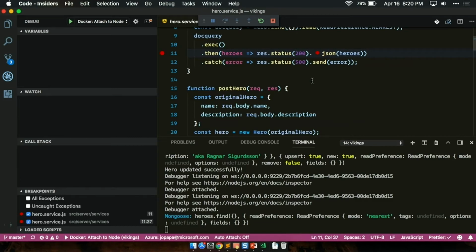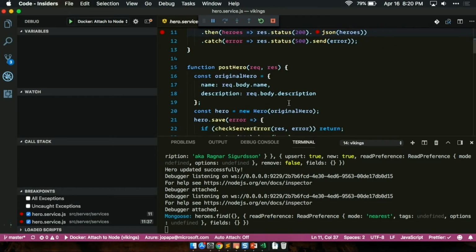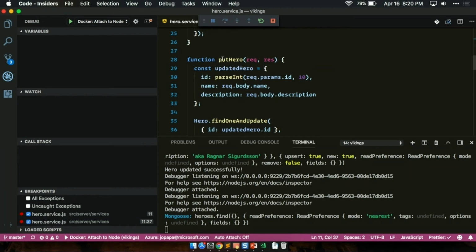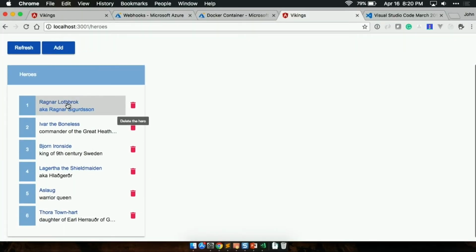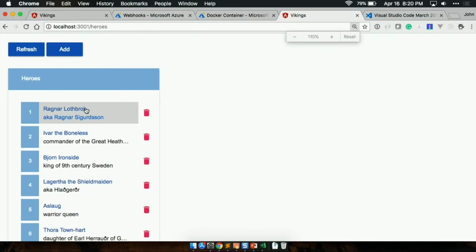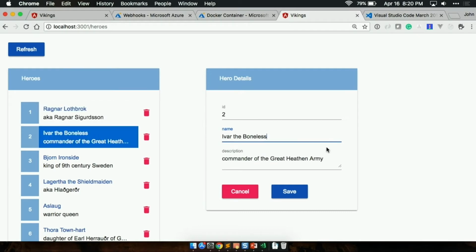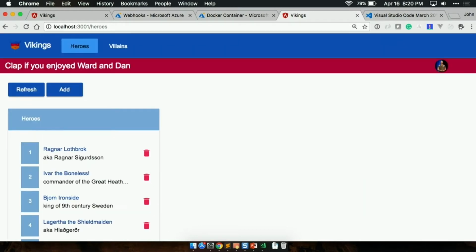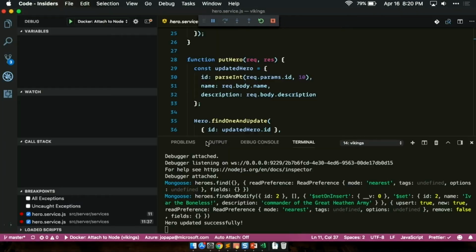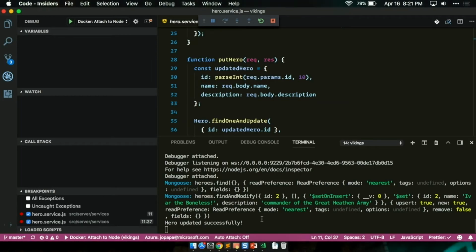What this allows you to do is you can set log messages inside of VS Code without messing up your code. So let's say every time somebody puts a hero, we change the hero, I want to know what the hero's name was. So here's the application. We're going to go look at Ragnar, good old Ragnar, or Ivar the Boneless. That's awesome. So when I change this with an exclamation point, I press save, I want there to be some kind of a point back here which tells me what happened.